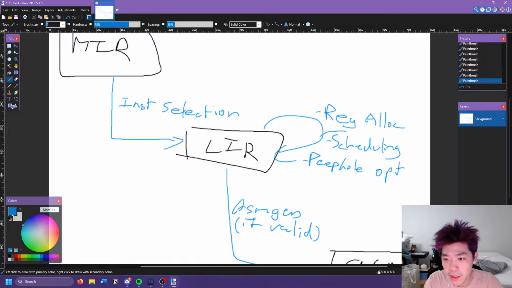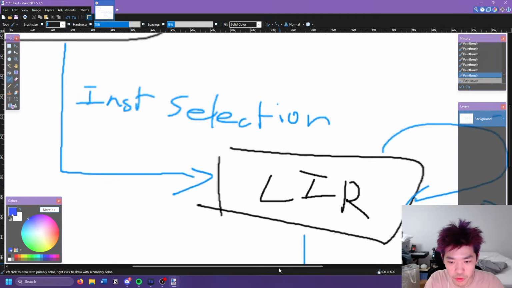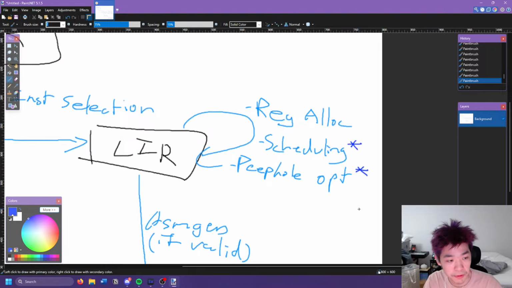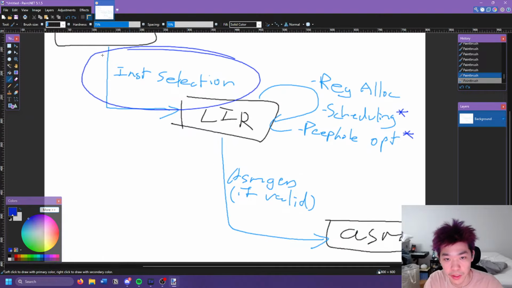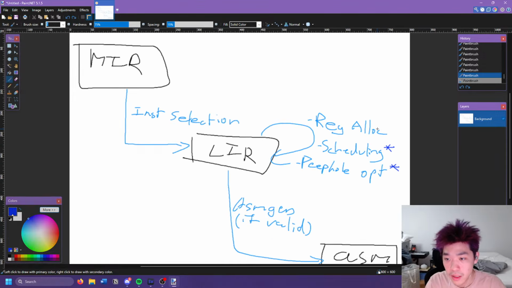With that being said, two of these are technically quote unquote optional. I could star the ones that are optional. Scheduling is kind of optional because we can still generate code, and peephole optimization is also kind of optional for a similar reason. We absolutely need to generate assembly, and we absolutely need to select instructions. And we also definitely need registers. So those are the 3 strict requirements that we have.